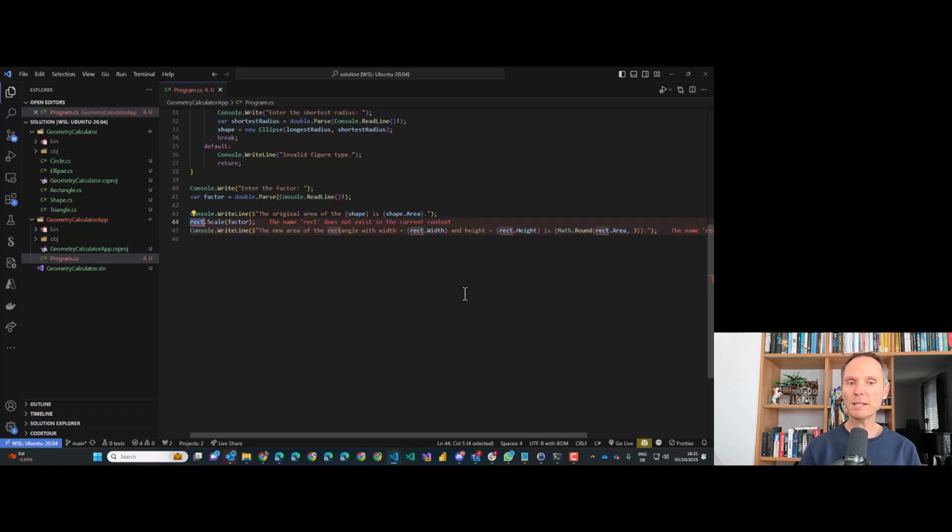Now you probably already know what I have to change here in line 44. I change rect to shape because all our shapes know how to scale themselves. Now this right line, we can greatly simplify because this width and height stuff is already part of our toString method. So we simply say the new area of the shape is, and here we say again, shape. And now guess what? Our program is done. We have just deleted over a dozen lines of code and still our application works perfectly fine.